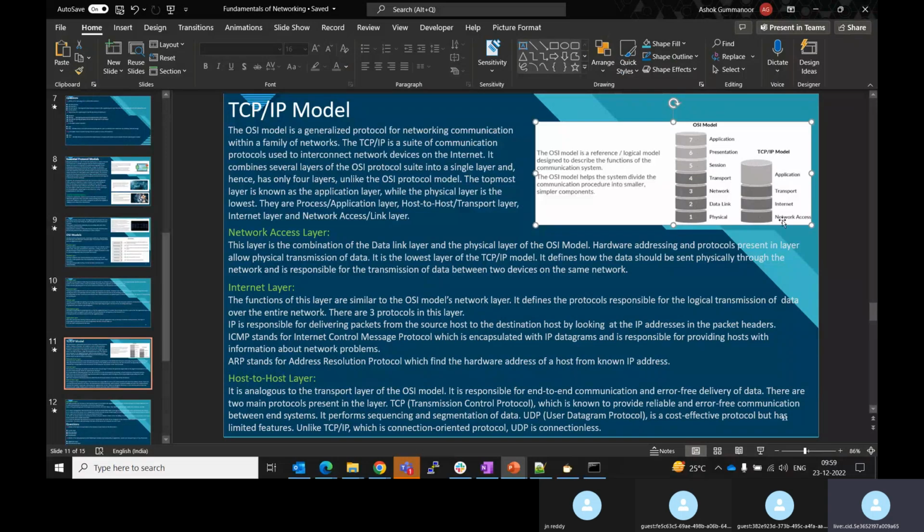Whatever happens in the application, presentation, and session layers will happen in the same application, but it will not have 3 layers. They combine into a single one, where it opens, it works out, it makes out. The data link and physical layers are combined the same way. So this is a major difference between the TCP/IP and OSI models.